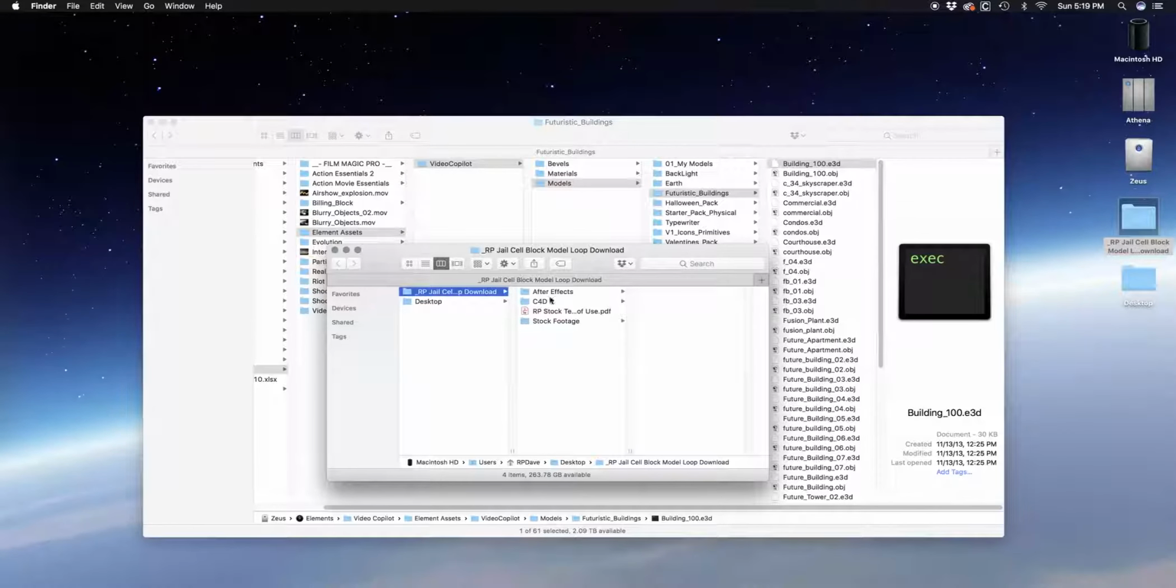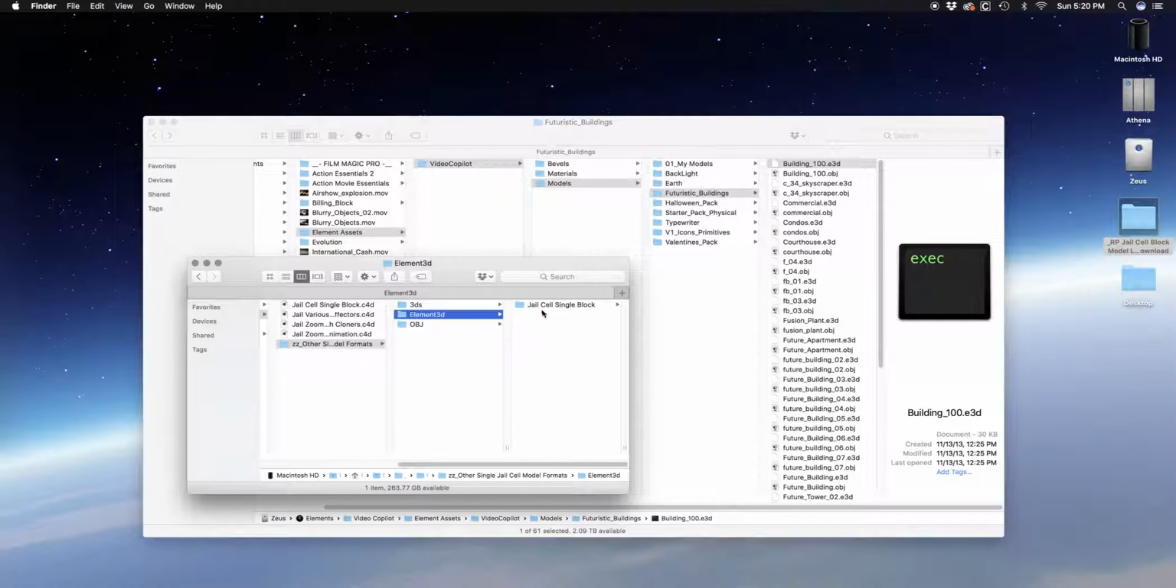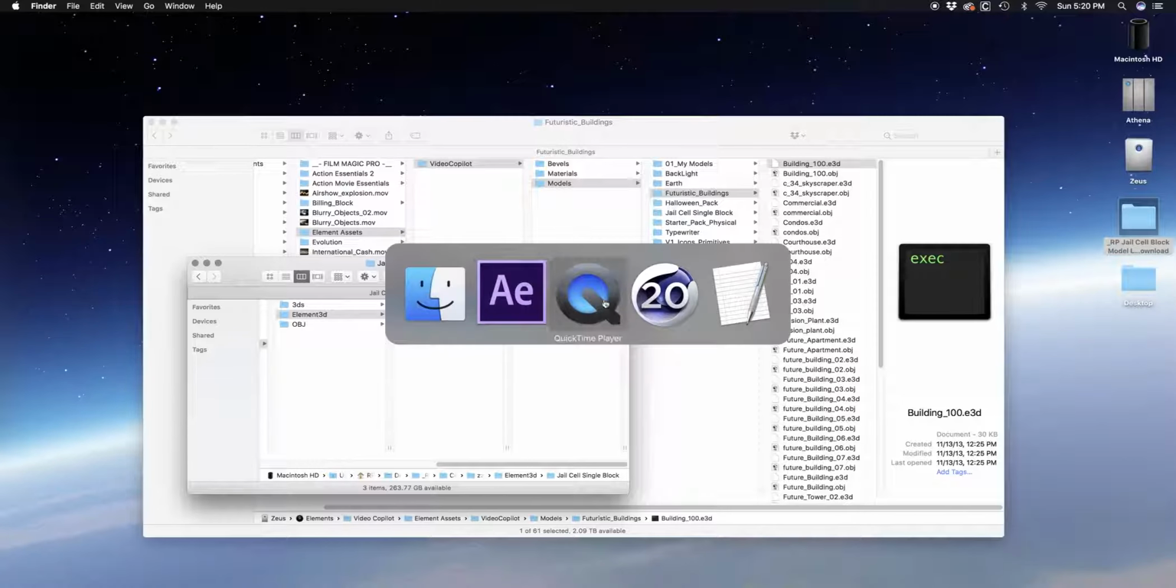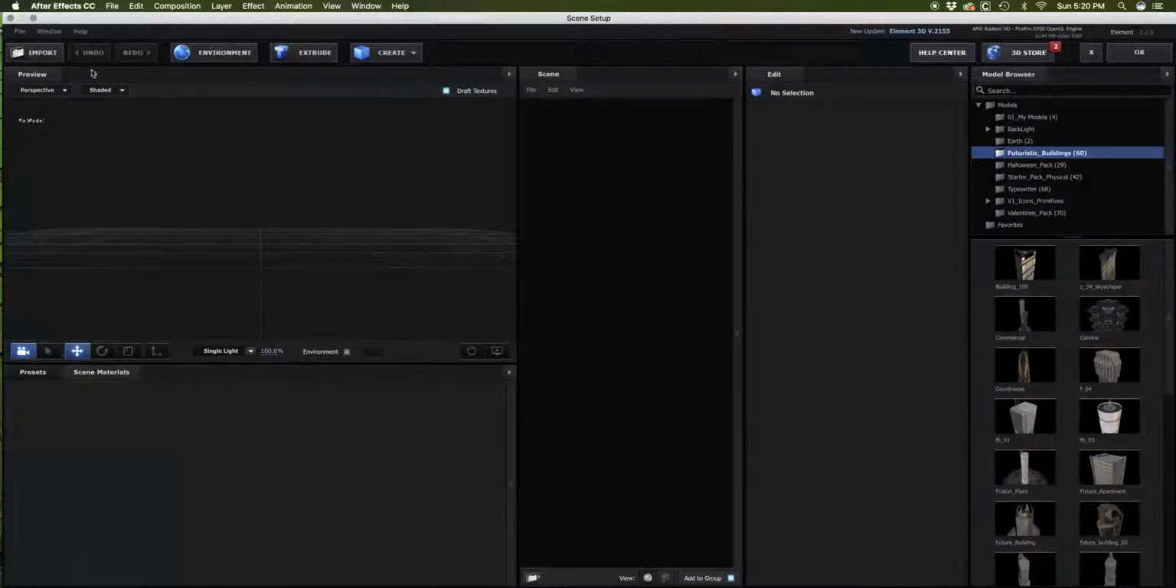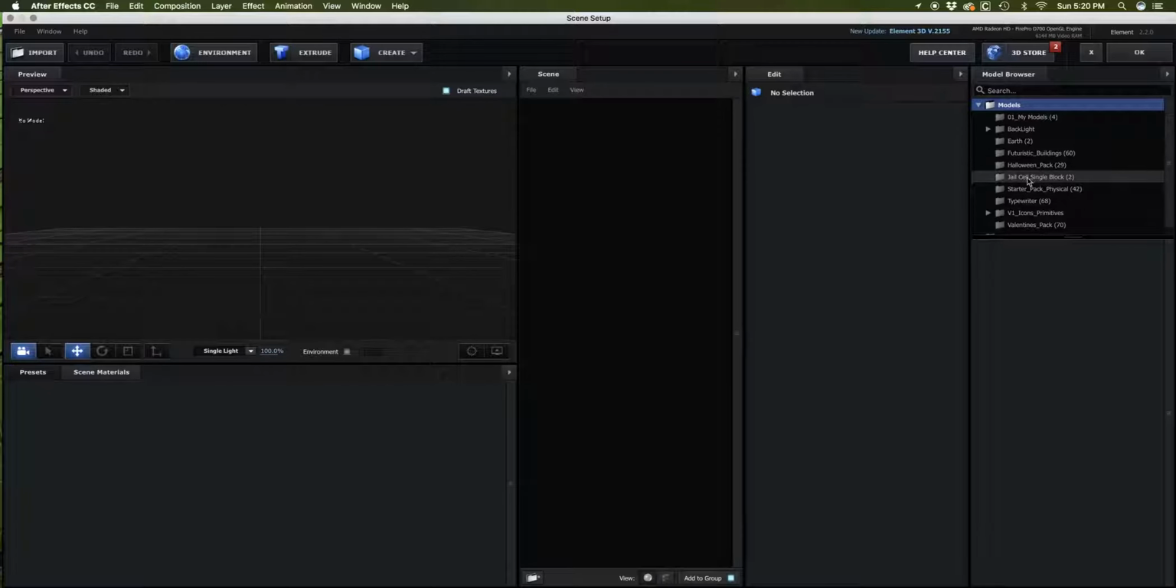And now if we navigate to our download here, C4D, Element 3D, you can just drag, holding Option, and copy it into this models preset. So if we navigate back to After Effects, we'll want to close this out because it's not in there yet. You have to reinitialize Element here. So there's your jail cell single block.